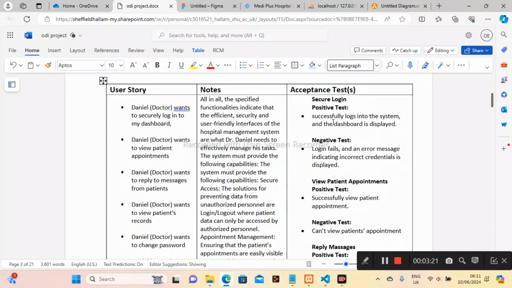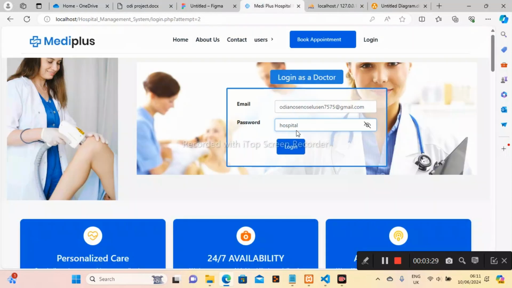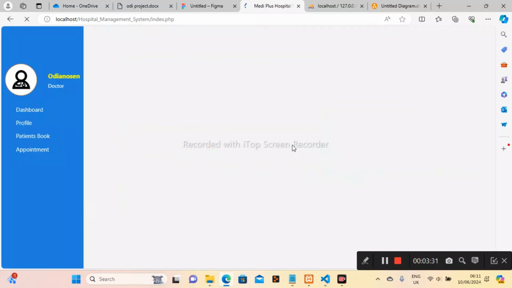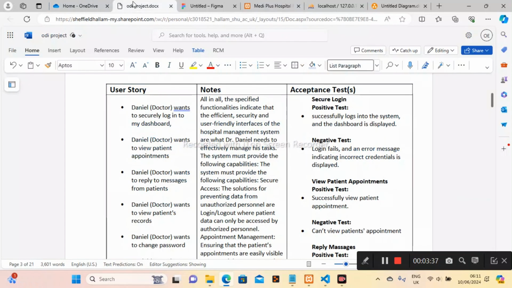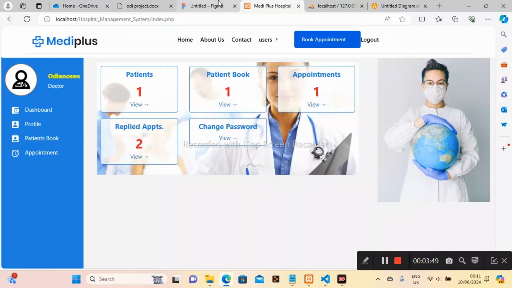The acceptance test is to successfully log into the system and have the dashboard displayed. Clicking here, I click login, and it takes the doctor to the dashboard, which is right here. But if the outcome is different, let's say a negative test, it says login failed and an error message indicating incorrect credentials is displayed.